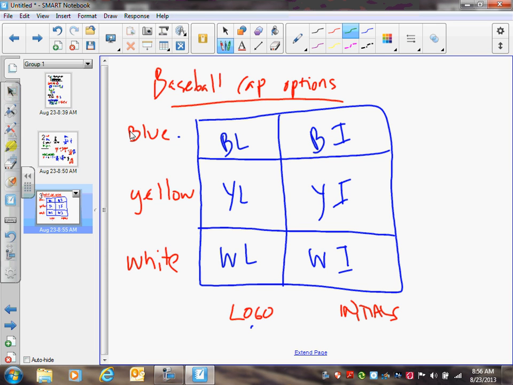A simpler way to do this, we have 1, 2, 3 options over here, and 1, 2 options over here. We take the number of options we have on each side and multiply them together. We have 6, which matches the number of boxes that we have made.